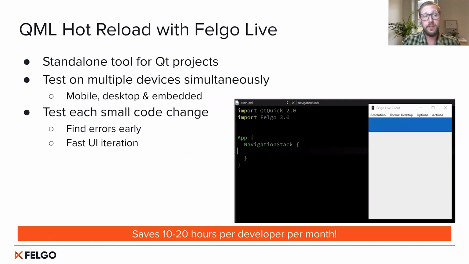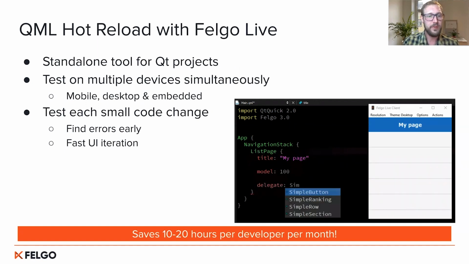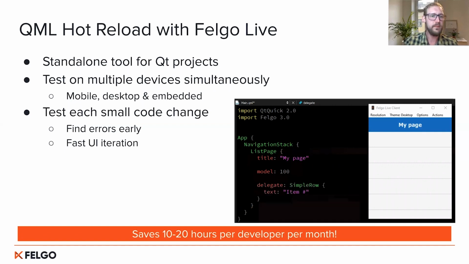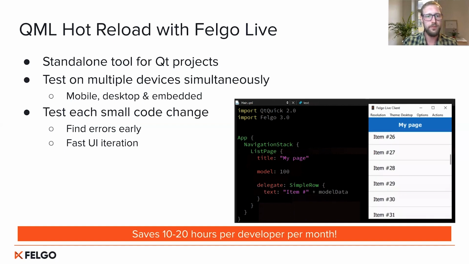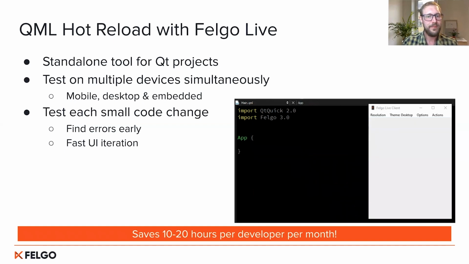The Hot Reload tool is a standalone tool for Qt projects, so you do not have to use, for example, the components that you saw before from the Felgo SDK, like the navigation or the navigation stack. You can use it with any plain Qt project. To grab it, just download the Felgo SDK, and you will find the QML Hot Reload tool along with the Felgo installation.